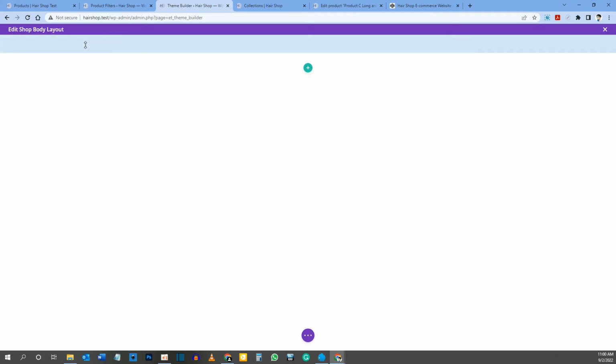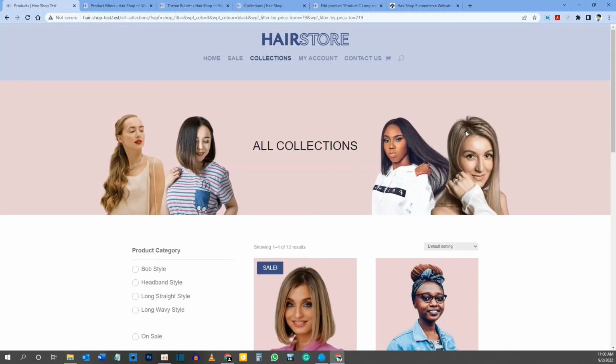So it's already inserted our section for us. We can add a row, but let's first deal with a section here, and we need to add in a background image. This is a background image. It's not anything designed with Divi. It's just something designed in Photoshop.